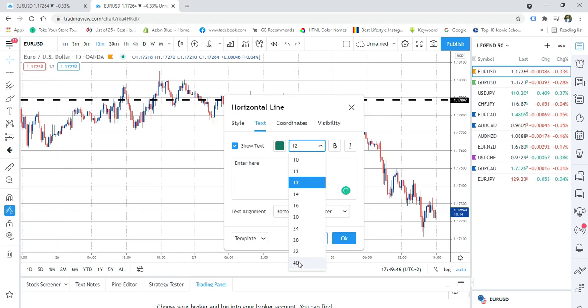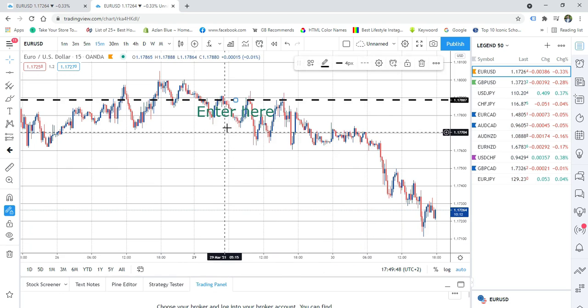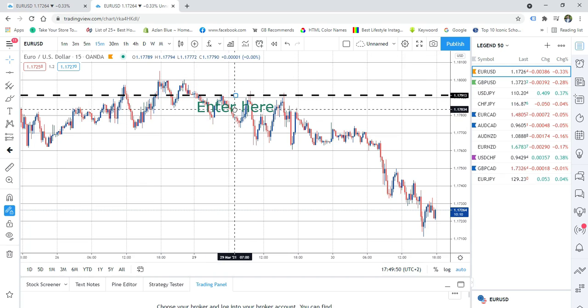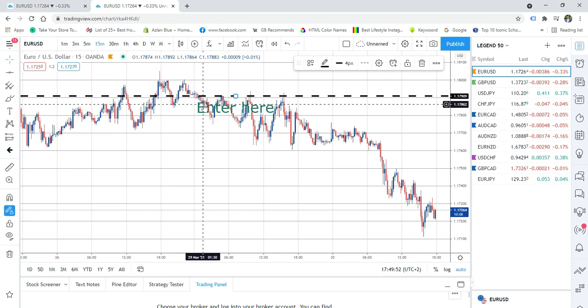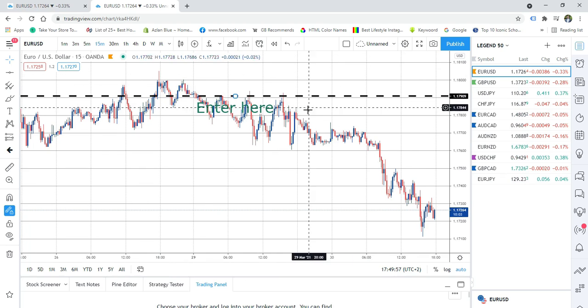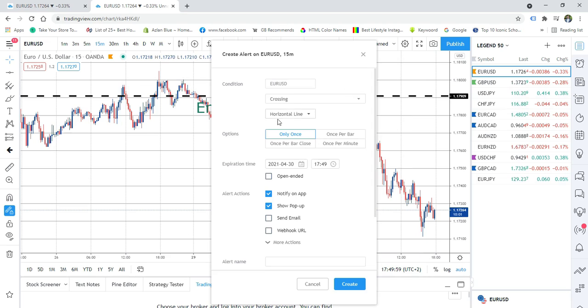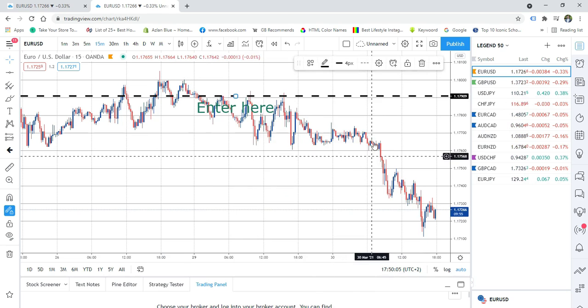I put the wrong font, so yeah, something like that. Then you can also set an alert on it to say if the price crosses this line, crossing horizontal, and so on. You can say if the price crosses it, I'll enter it or something.